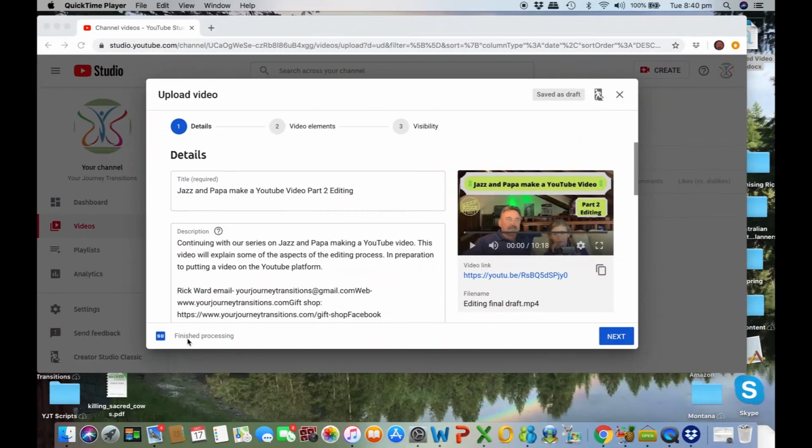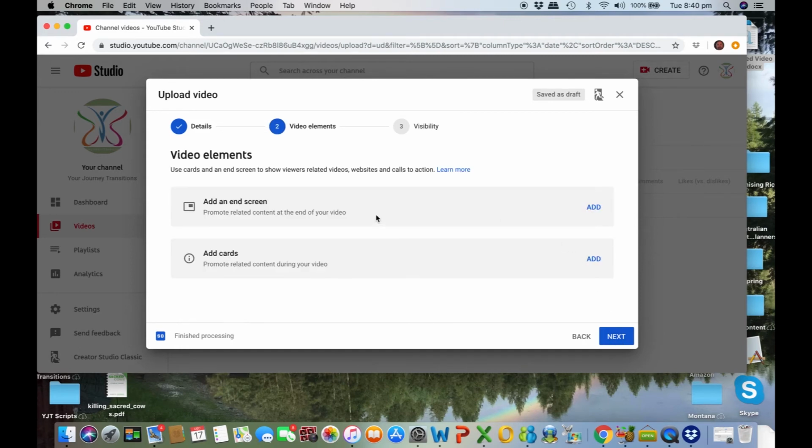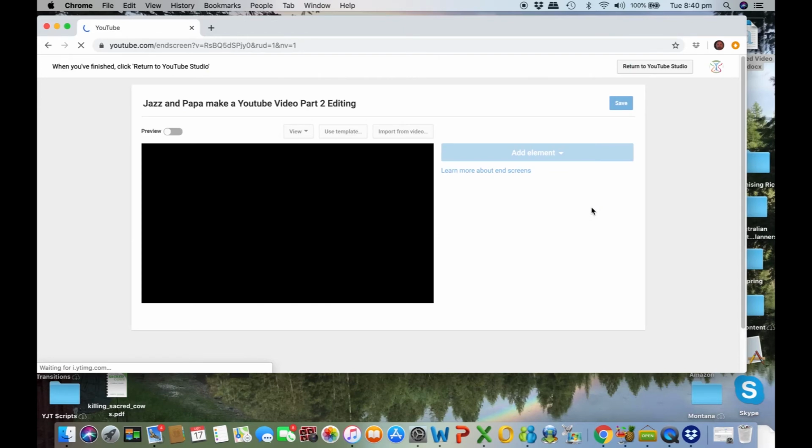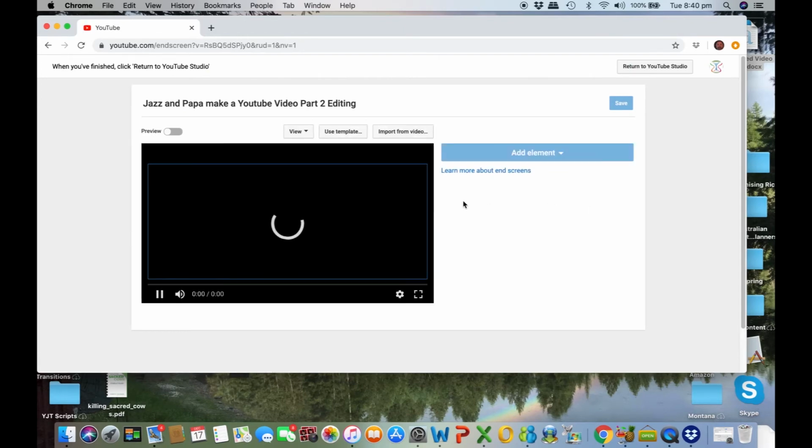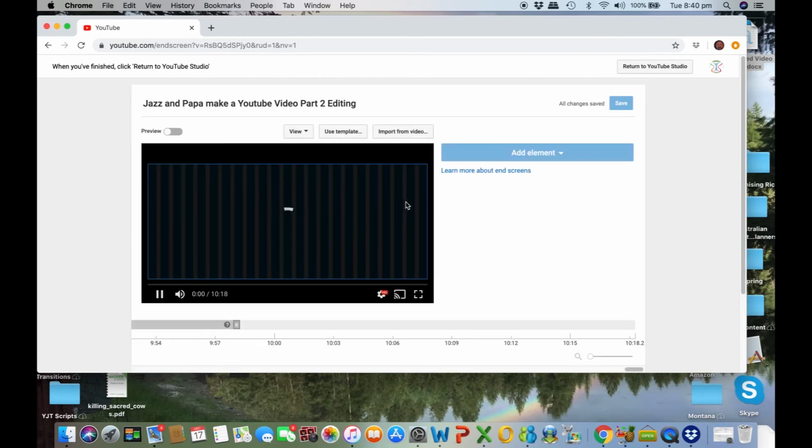Okay, now that it's finished processing, it's fully loaded, we will quickly look through the next elements. We're going to add an end screen, so it gives us the option to do that now. And so the end screen just gives a promotion to other videos that I have. So we need to choose a template first. We just got to see where it's going to come in at.